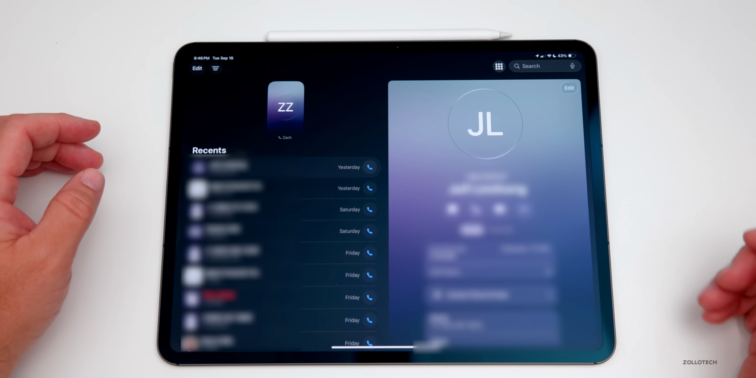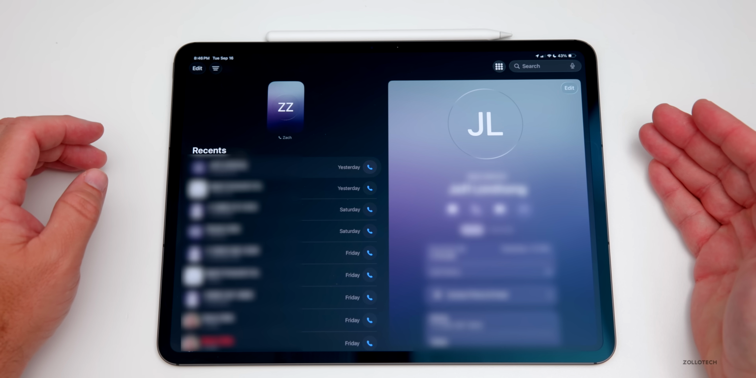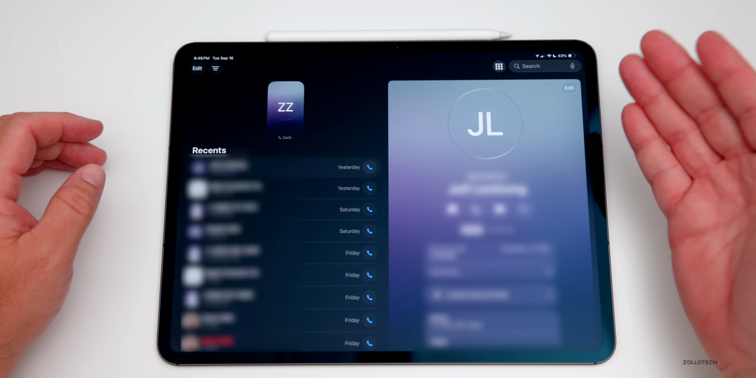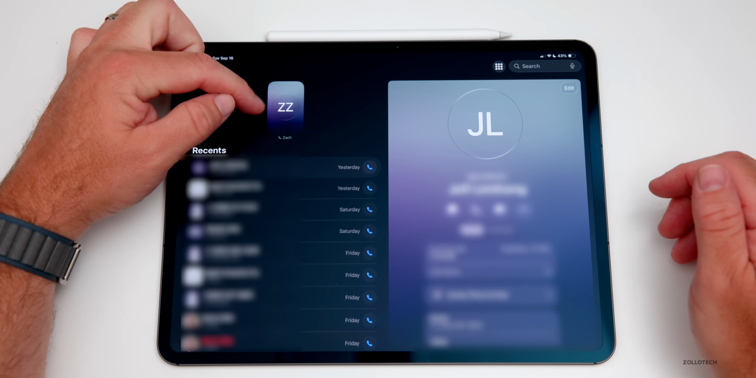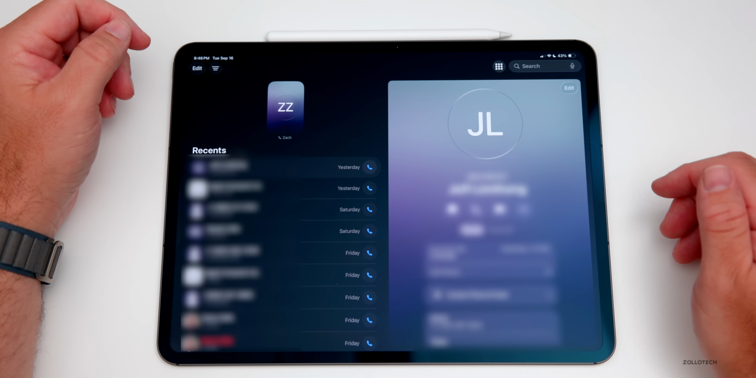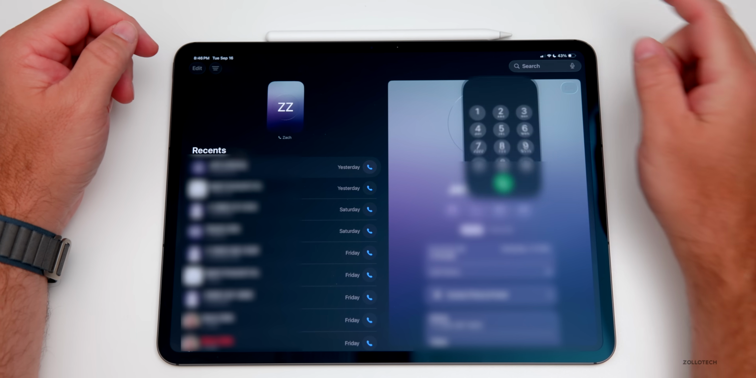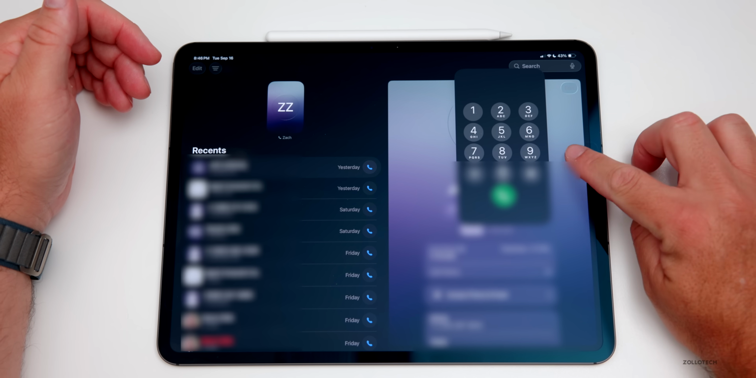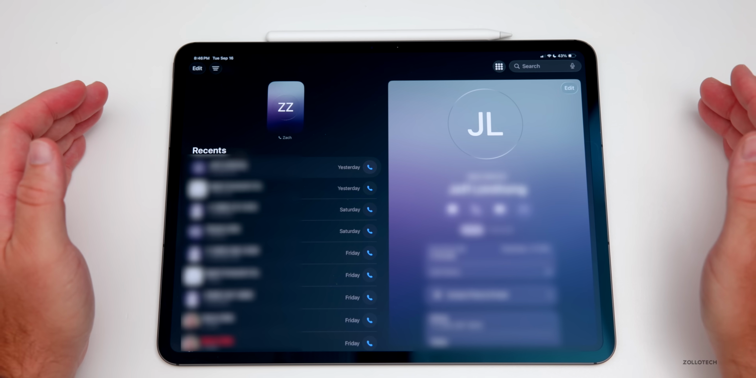If we go into phone, it looks just like the macOS phone app, but again, we can make calls right from here. So you'll see here's actually my brother. I can tap on this and place a phone call, and then we have the dial pad as well. So if we want to call someone, we can do that, and it works the exact same with call screening and everything else.